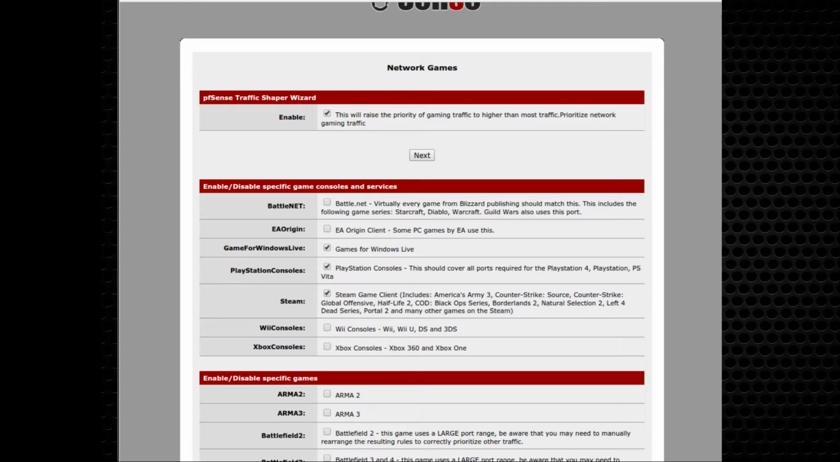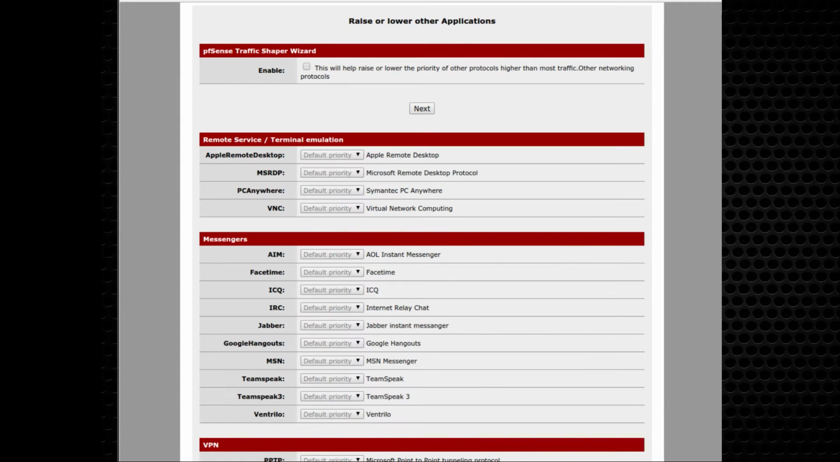You can also raise the priority of gaming traffic to higher than most traffic. This is kind of fun in a home network. So you can say, even take like the PlayStation system or Steam, Wii consoles, Xbox, prioritize that traffic over other traffic. So you could actually keep your torrents running and keep your games running at the same time. It actually has a long list of games in here as well, Battlefield and whatnot.